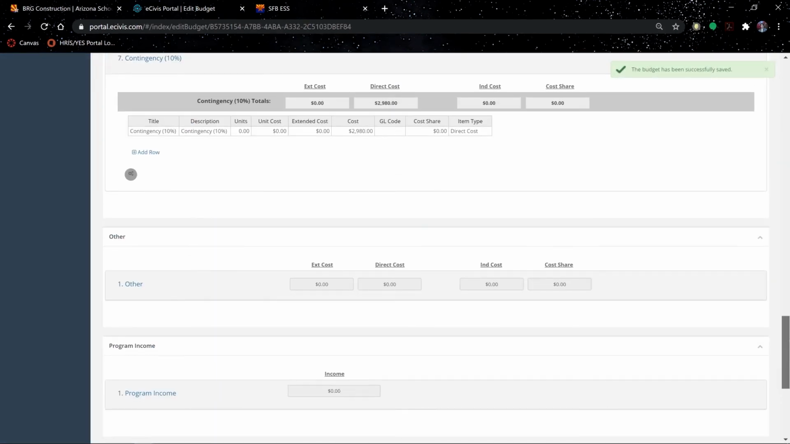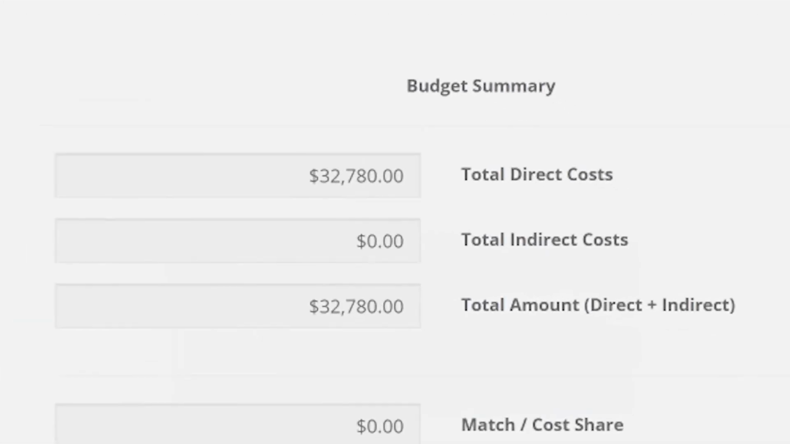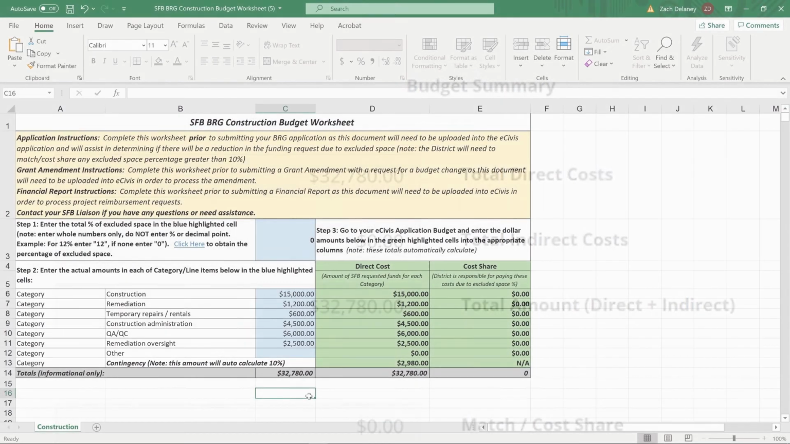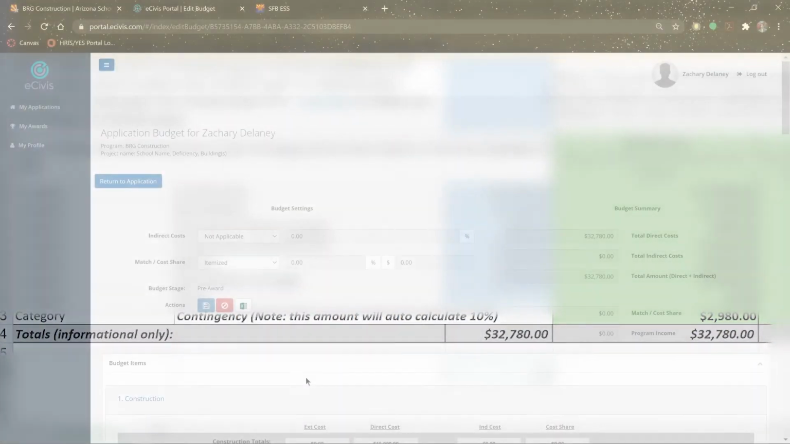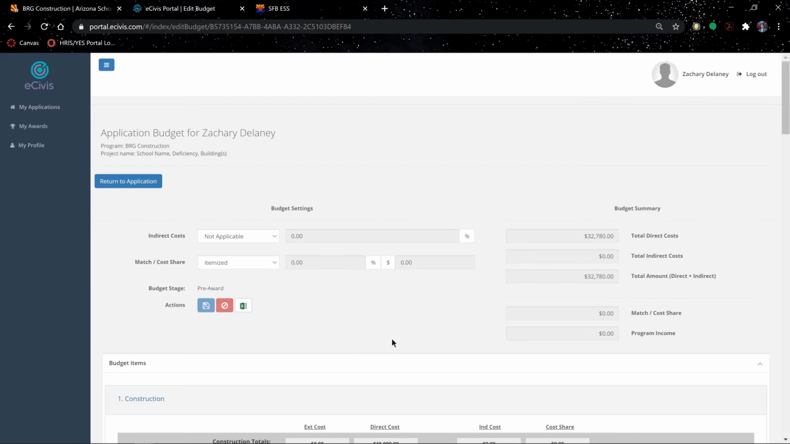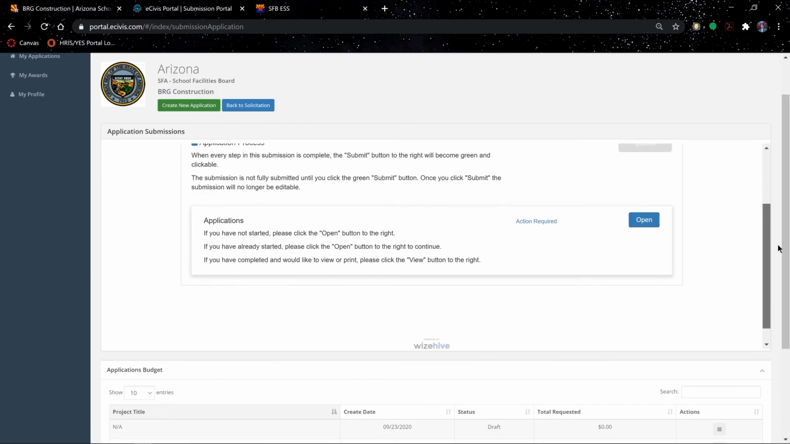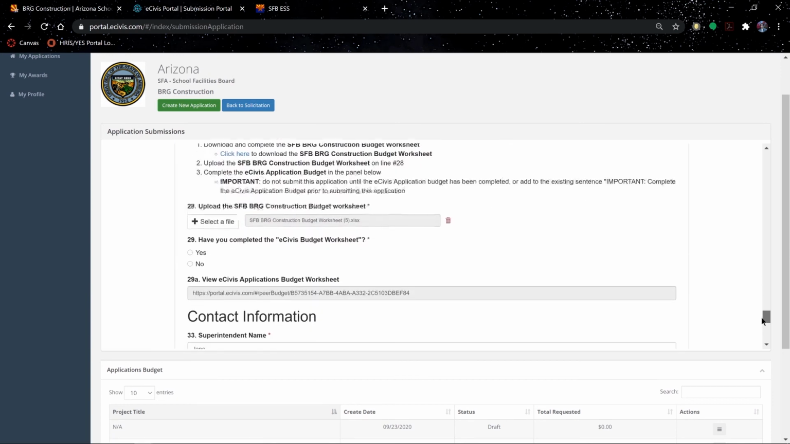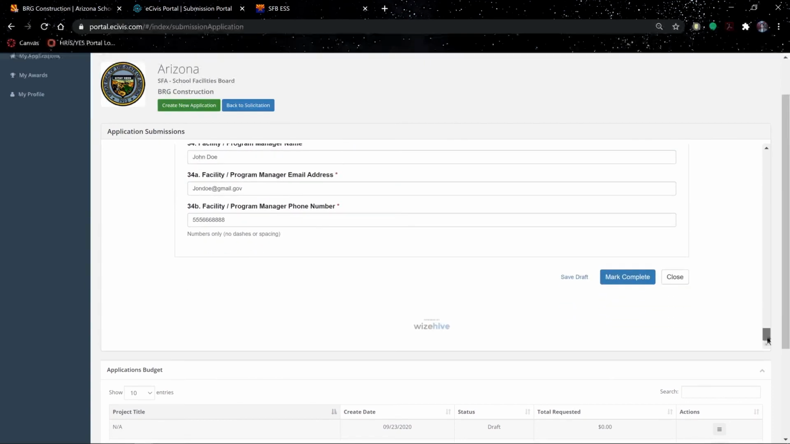Once you are finished inputting the information under budget items, verify that the total costs correctly correspond with your SFB BRG Construction Budget Worksheet. When you are done inputting all of the information, save your changes and select Return to Application. Go back into the application and select Yes on question 29, since you just completed the eCivis Budget Worksheet. Then scroll down and select Mark Complete.